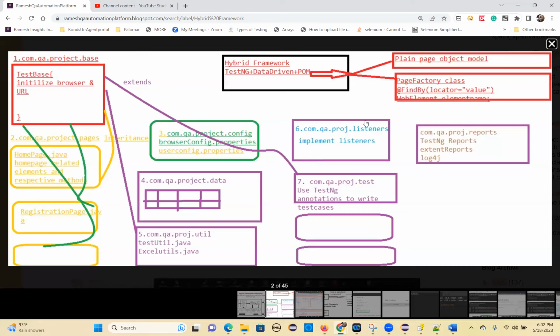In any interface, they have abstract methods. Abstract methods mean they don't have implementation, no definition, only declaration. But you have to implement them. That implementation you are going to do in this listeners class. That's what is happening. How you want your reports, you can implement them here. I'll show you how to implement.